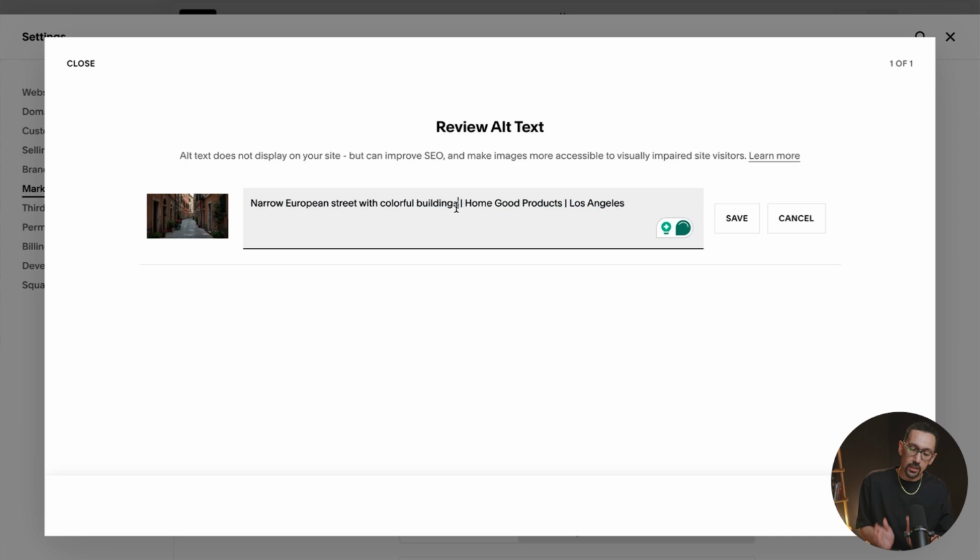So narrow, blah, blah, blah. This first part describes the image. I'm giving you a full in-depth course right now. Use some words that if someone who could not see the image, what would you say for them to understand what it is? The next part is a keyword, and the last part could be optional, like a location, your business name, anything like that.